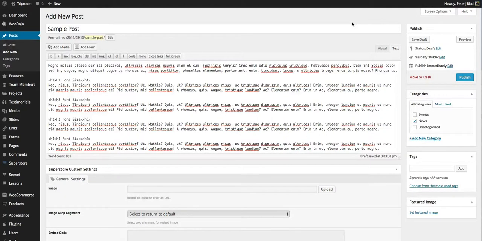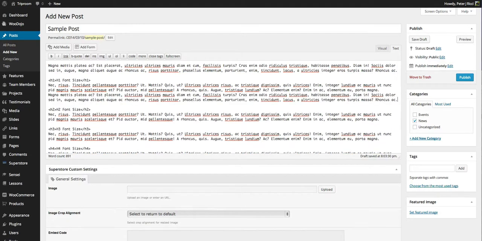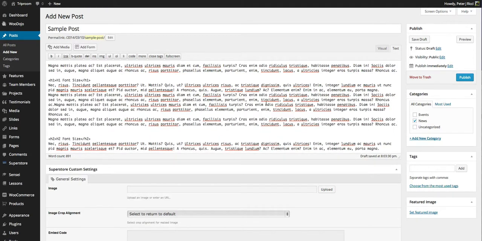Now I'm going to show you how to add embedded images inside a post or a page. Okay, so what we're going to do is I'm just going to create a little bit of text so that this is going to look all right. So we have a nice long paragraph there.